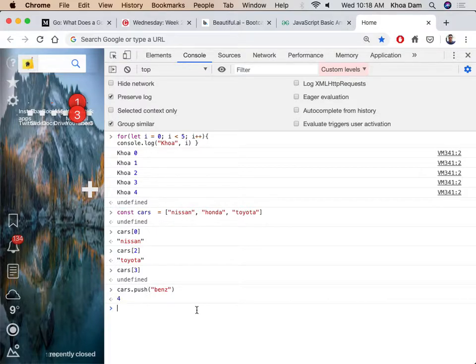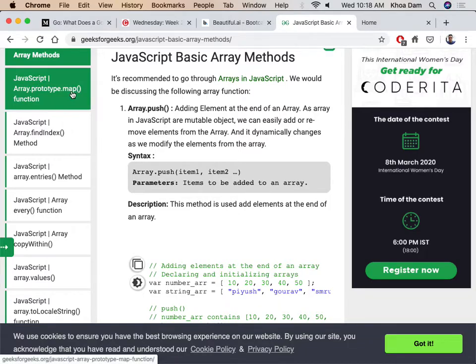Okay, so what's the return here? It returns the length of the cars. All right. It's very important when you program, when you code, you have to pay attention to what it returns, right? It's very special, especially when you read the documentation here. There's a lot of methods for array, and you have to understand what it returns.